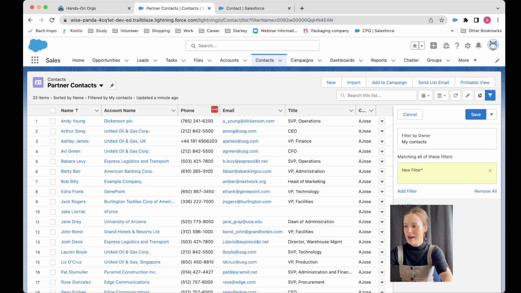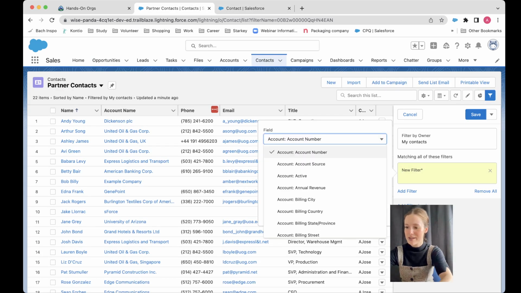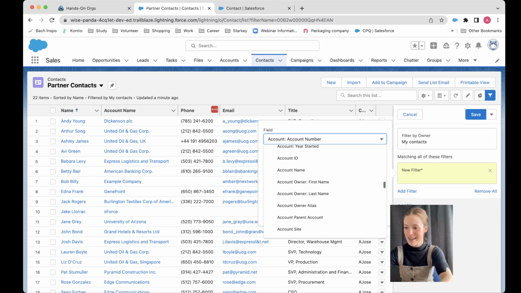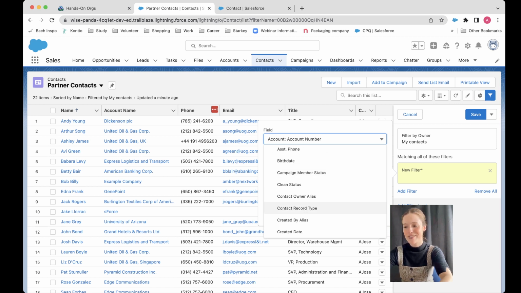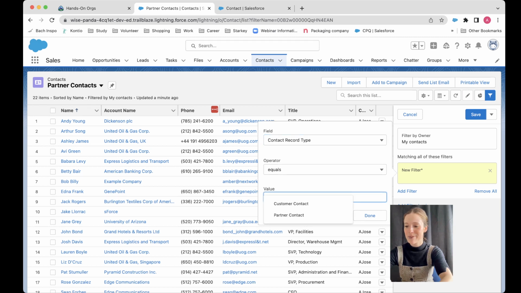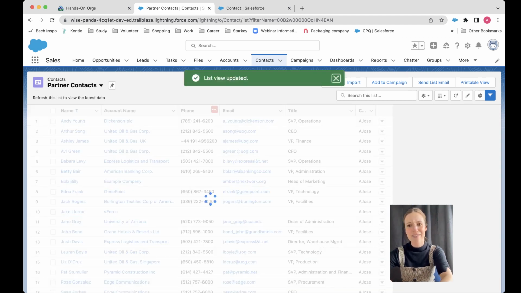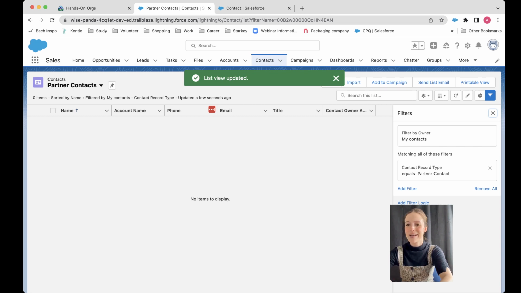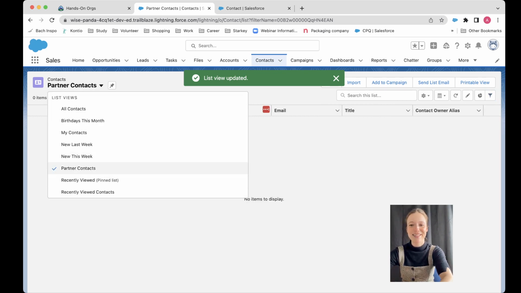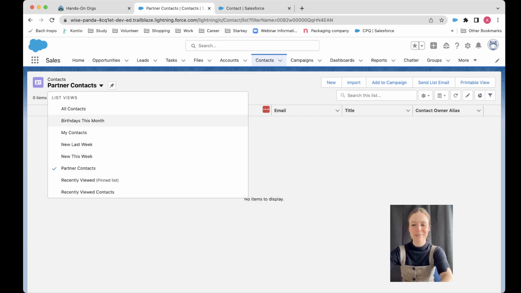And then I might just check here. I might have been looking in the wrong place. Let's have a look. There we go. Contact record type equals, and then you can just choose customer or partner. This is my partner one, so I'll choose partner, and then save. I don't think I'll have anything in here, so I just created it. But now I'll be able to see that in my list view. And you can do the same for your customer ones too.